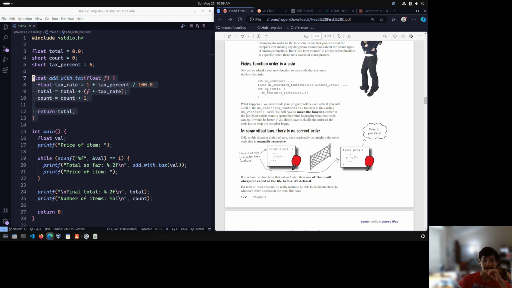So let's see what's going on. Why is that not the best solution all the time? So fixing function order is a pain. Say you've added a cool new function to your code that everyone thinks is fantastic. So int do whatever, float do something fantastic, int do stuff. What happens if you then decide your program would be even better if you add a call to the do something fantastic function in the existing do whatever code? So inside do whatever, we want to do something fantastic here. See where this is going?